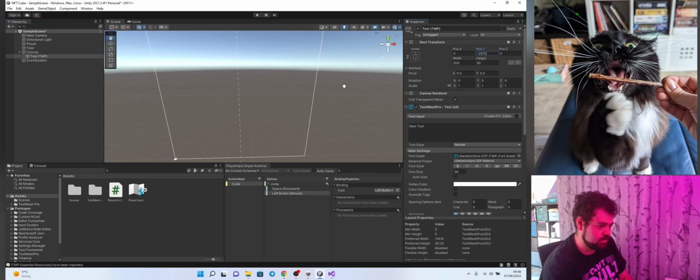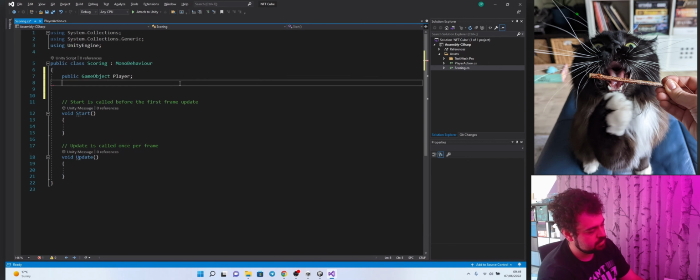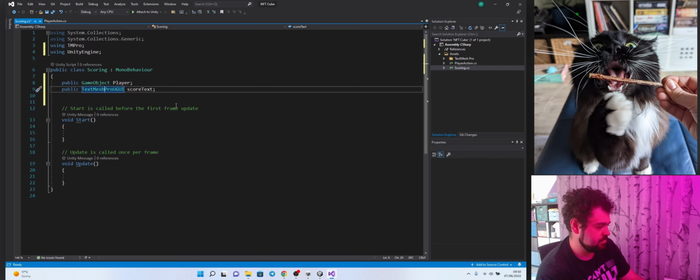New script, create and add. So let's first create the following variables. We'll call it this one public GameObject player and public TextMeshProUGUI score text. Then again, select this, click Control Dot, and then select the first option. Marvelous.